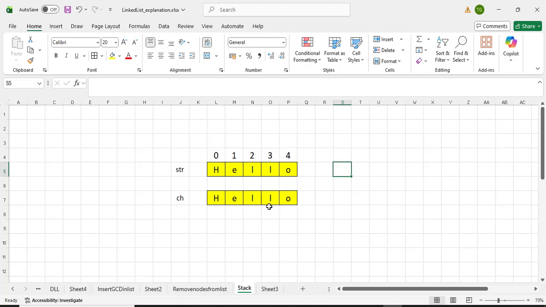So the reversing logic is very simple. What I can do is I can take the first character and the last character and then I can swap it. Then I can take the second character and the second last character and then I can swap it. If I take the first character and the last character and if I swap this, I'll have O, H. Then I'll take the second character and second last character. E here, L will be here.